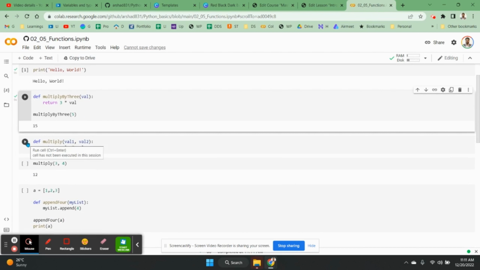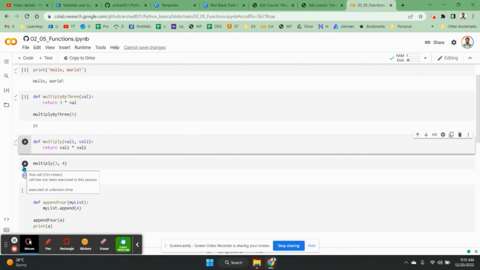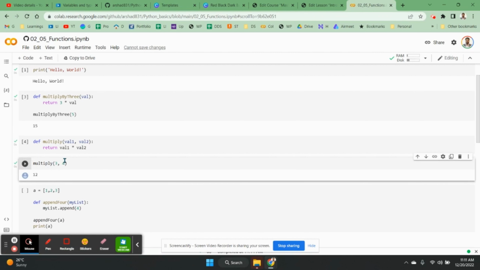Similarly, we can define a function for multiplying two numbers, right? You can see multiply val1 comma val2, and it is returning variable 1 into variable 2. So it is a very intuitive way to understand the power of functions. Here we are multiplying 3 and 4.